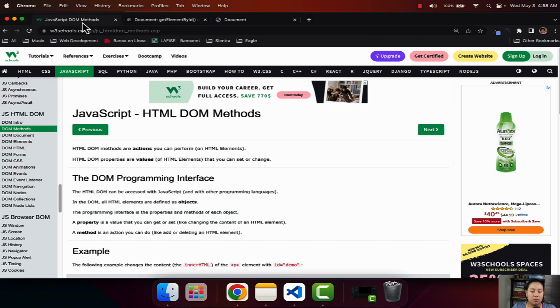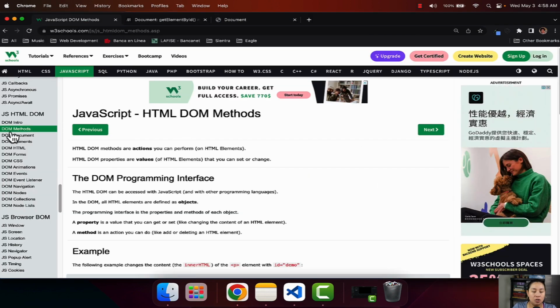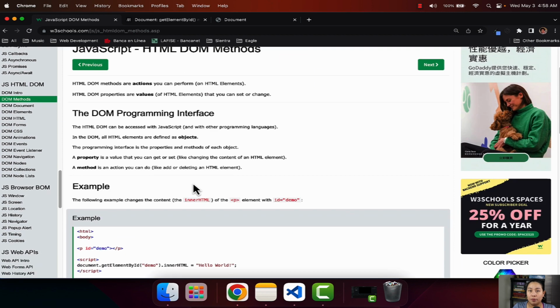If you jump into W3Schools and go to the DOM and then DOM methods, we're going to first read here a little bit so you can have a clear understanding of this, and then we're going to show you a couple of examples. So the HTML DOM methods are actions that you can perform. As you already know what methods are, this is a little bit like an add-on for you, because if you have been following this JavaScript course, you already know what a method is and what you can do with methods. Anyways, let's keep on reading.